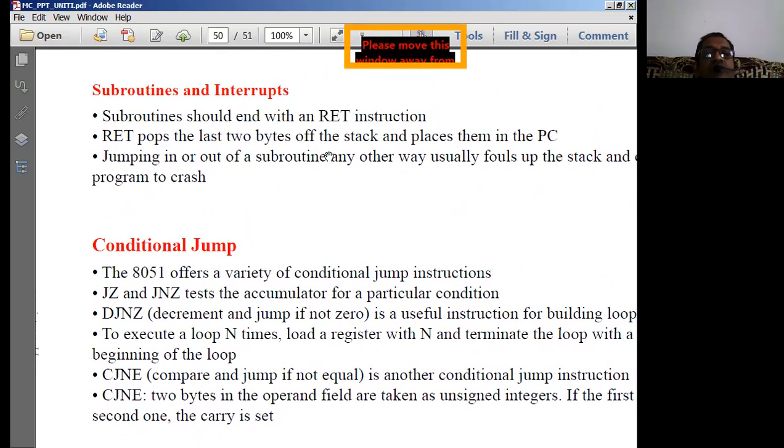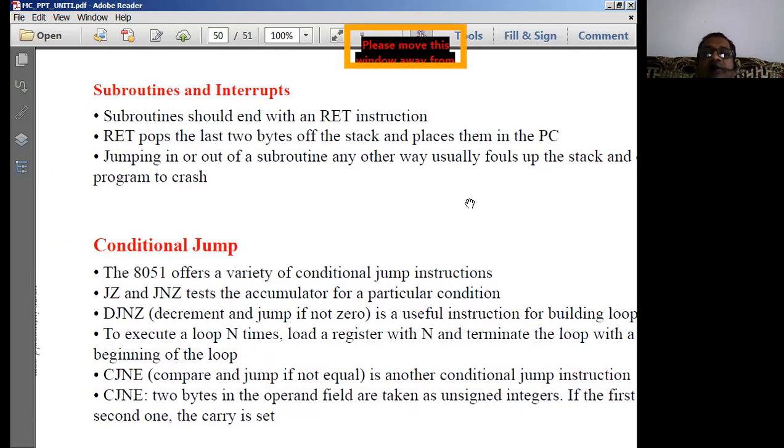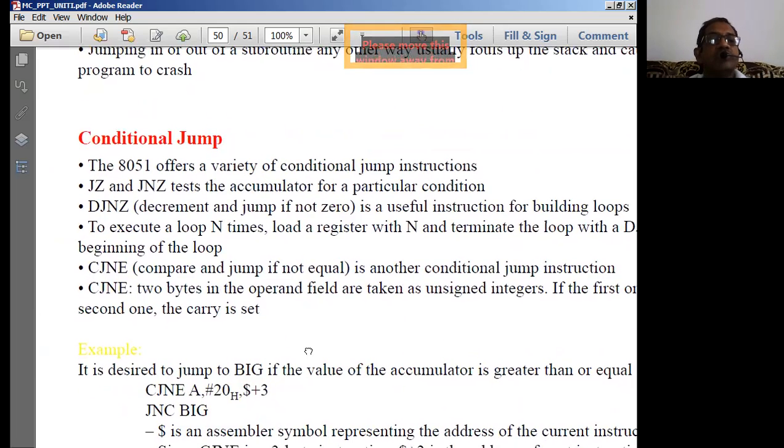Return pops the last 2 bytes of the stack and places them in the program counter. So the program counter and stack pointer register will be going through so many handshakings whenever a subroutine is called from the main program. Jumping in and jumping out of a subroutine in any way is going to use the stack pointer compulsorily. Even if the stack pointer is not explicitly mentioned, it is being used in the background.